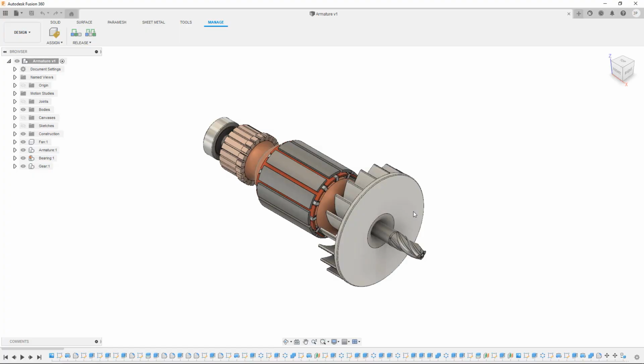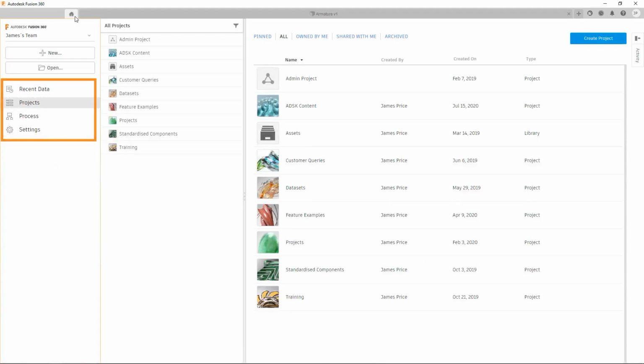The first thing you might notice is the new Home button, as the Manage extension provides an integrated data management experience, giving you full access to information about a design directly within Fusion 360. Within this Home panel, you will be able to access recent data, projects, processes, and settings.